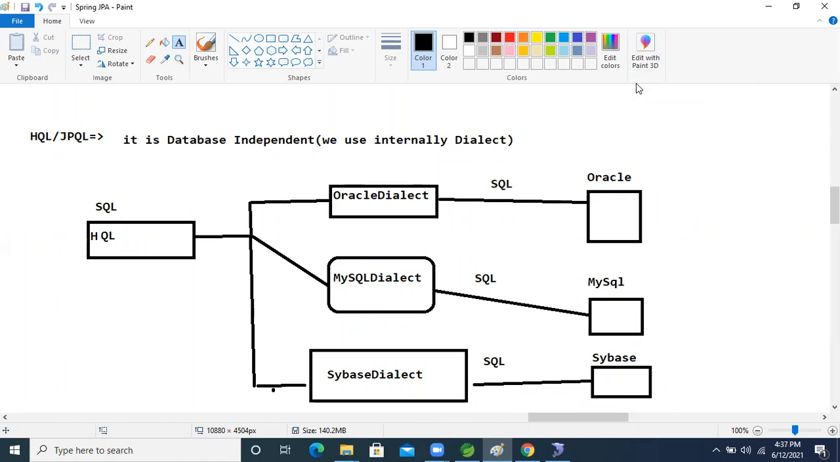SQL is good. Yes, Satish, I'm listening. Others also I need to respond. Okay, everyone responded now. HQL. Good. SQL is good now.